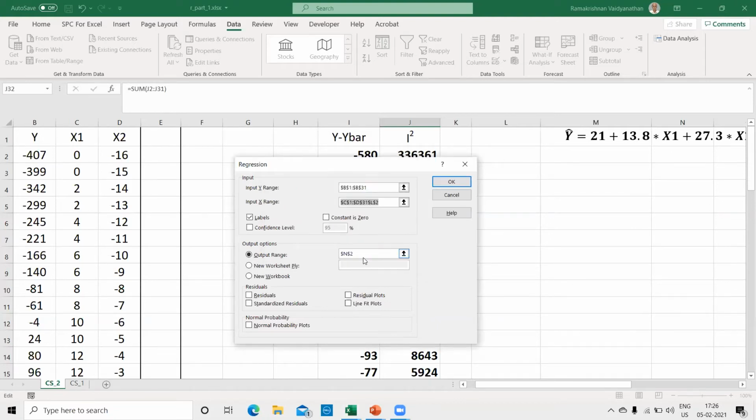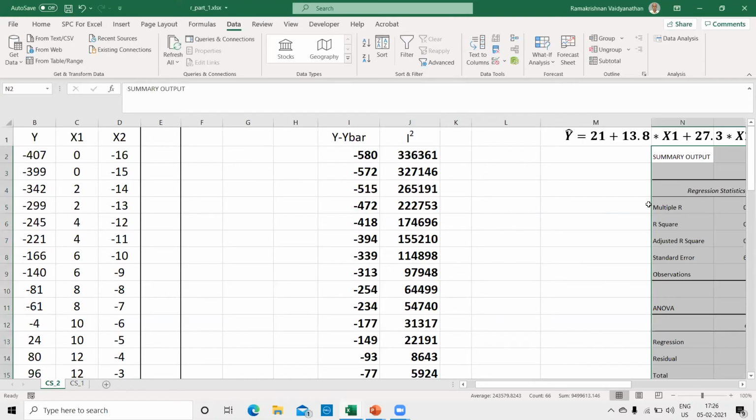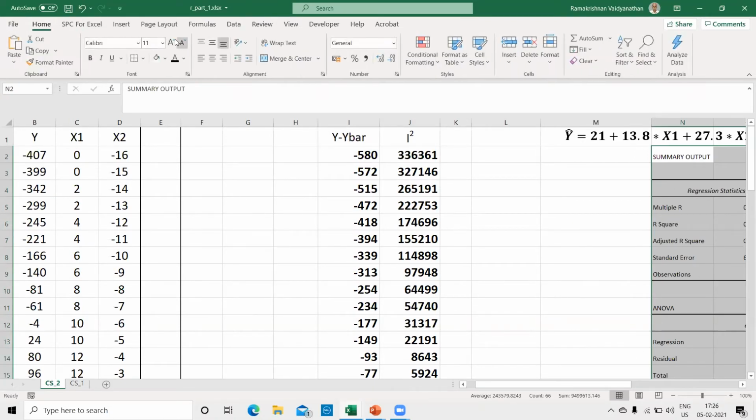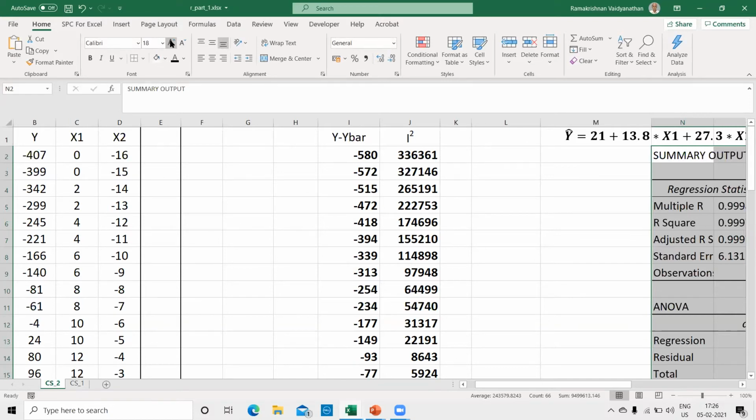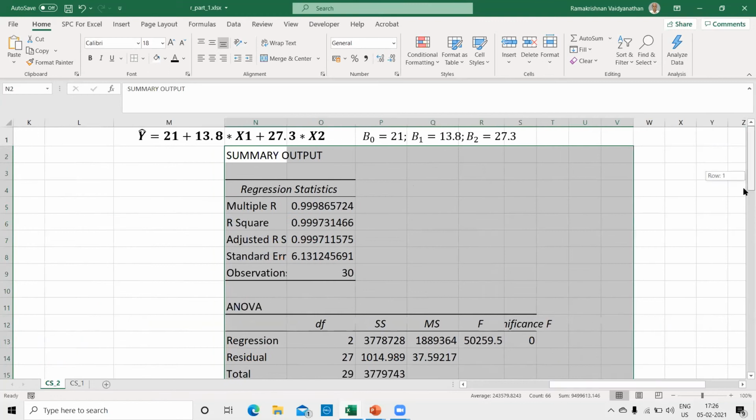You see here, what is this? I have not done it properly here, so I will put 31. Right, so this output has come. All I will do is increase the font size so that you can see the equation here. Right, I'll go down.